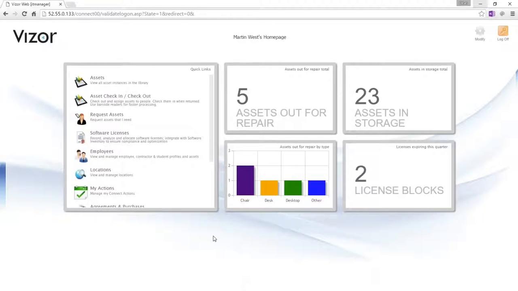Here we've got a few KPIs regarding assets which are out for repair and in storage and the various different asset types, and we can see licenses which are about to expire.